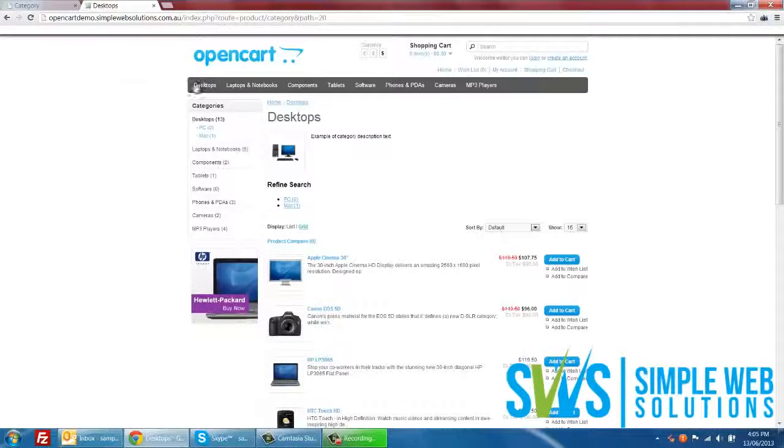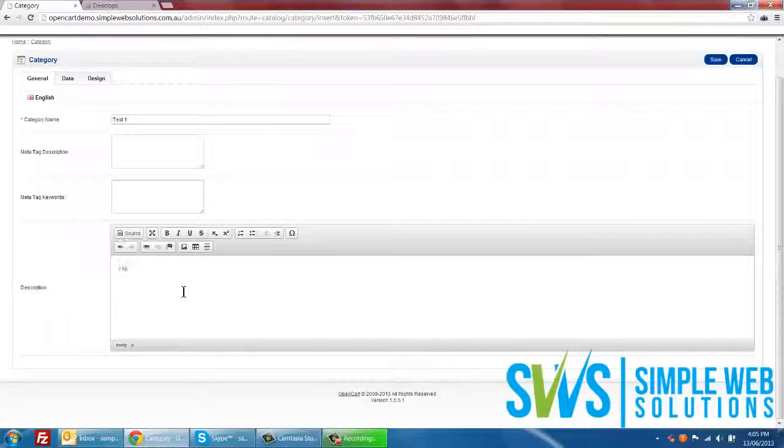Okay, so if we open up the desktop category here, this is the description here. So they've got a category image, and then they've got the category description. So this description, you can include anything you want. You can bold the text, anything like that. You can insert images in there as well. So as we're creating it here, we'll just go with this.